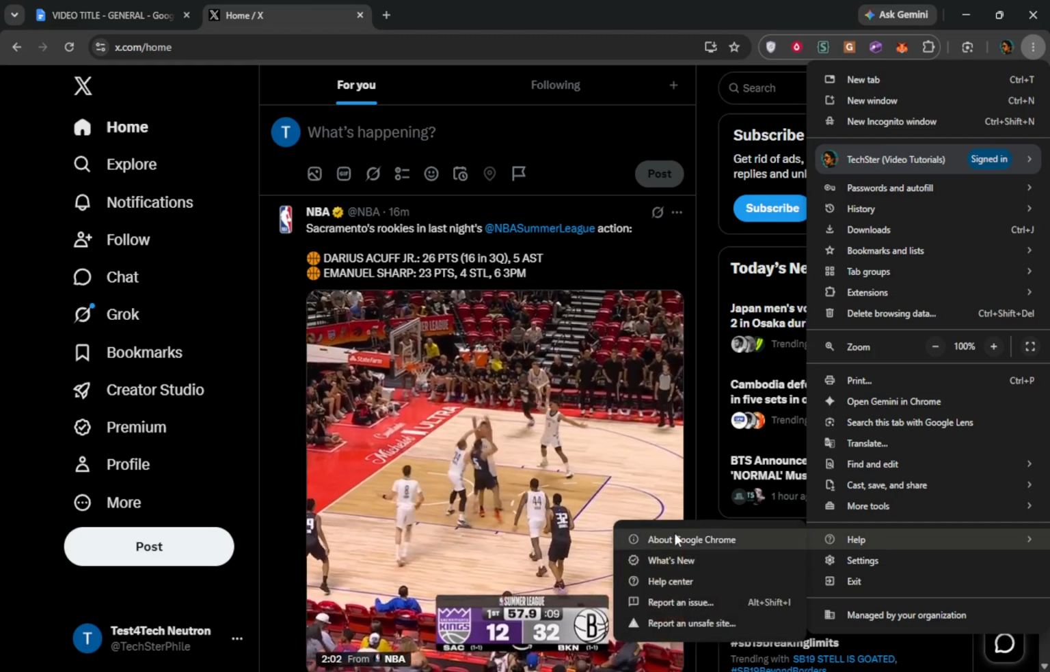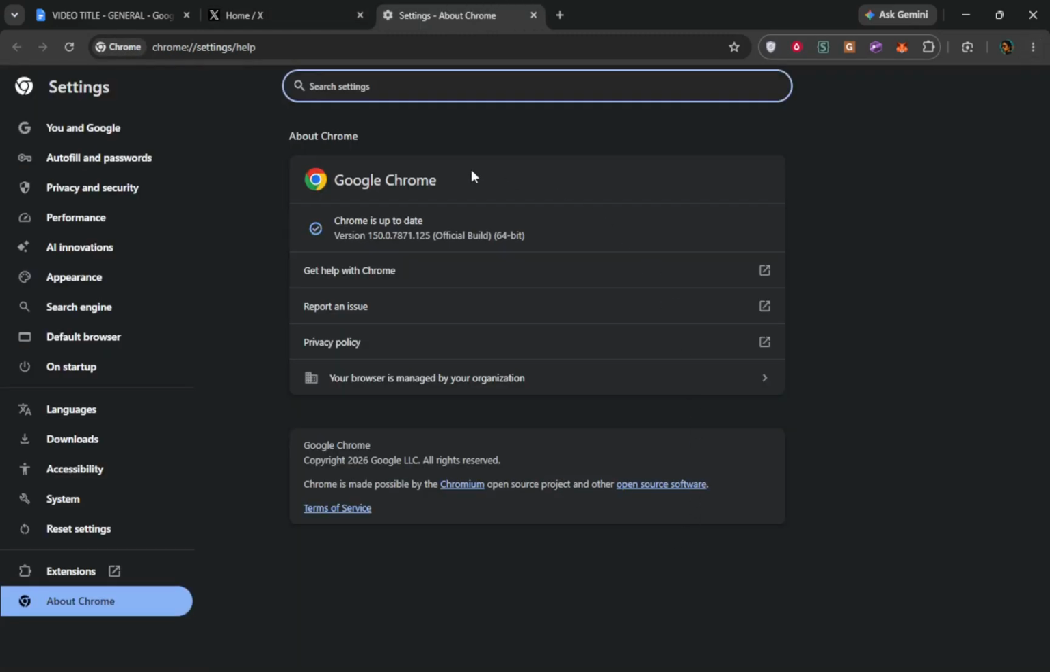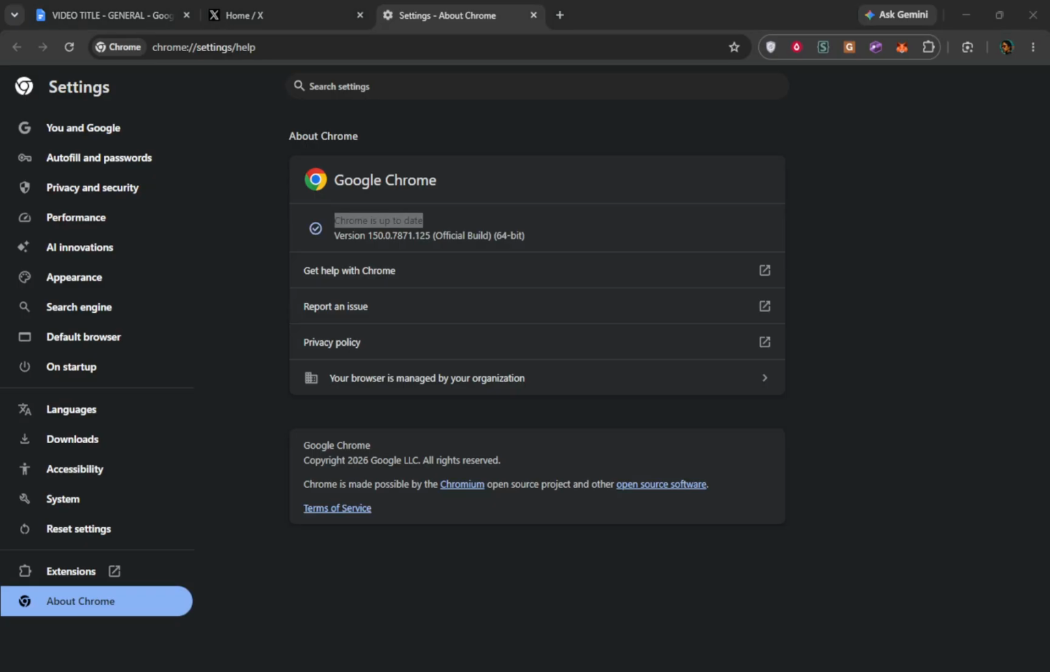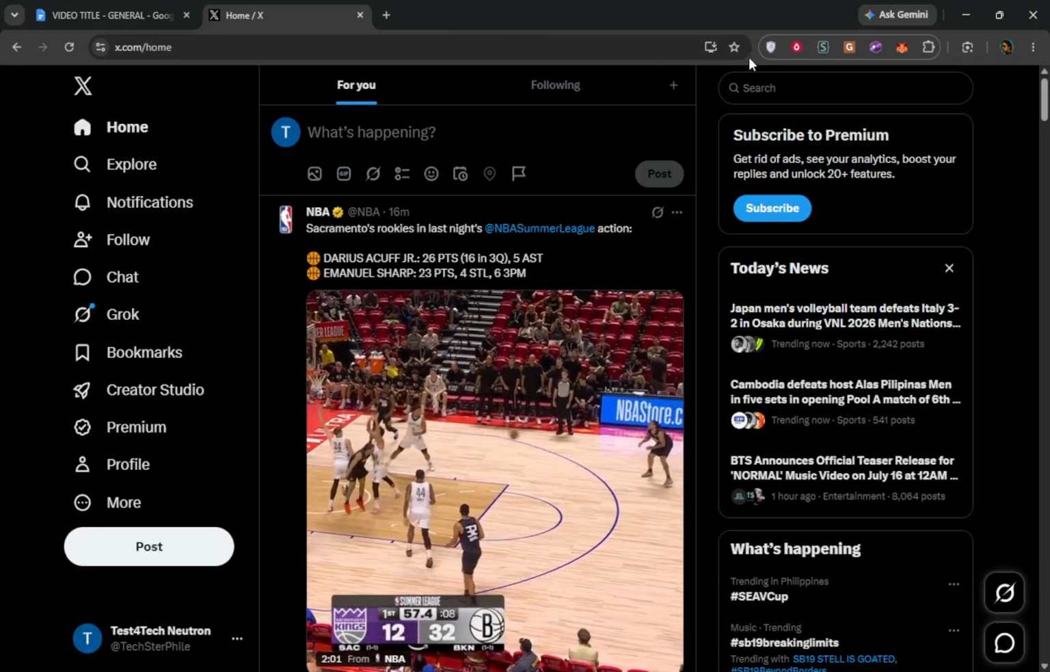After that, update the X app or your web browser. Keeping your apps and browsers up to date is important. Updates often include patches for bugs and improvements in performance. For mobile devices, visit your app store, search for X, and tap the update button if available. For browsers, check for updates in the settings menu. This ensures you have the latest features and fixes, which can enhance your overall experience on the platform.